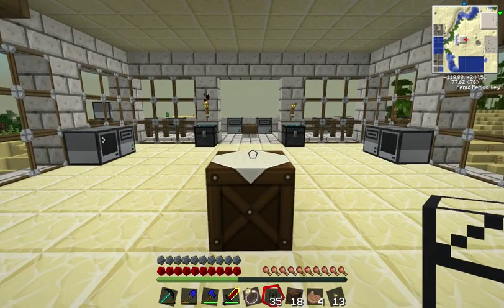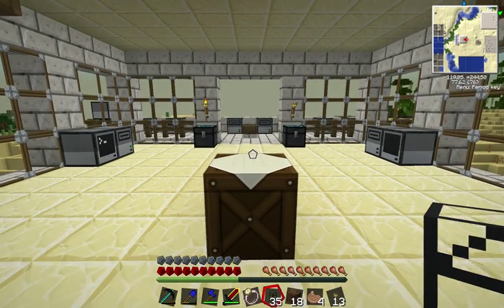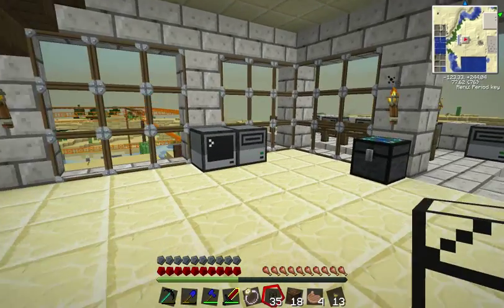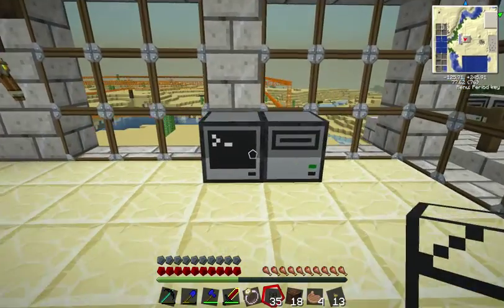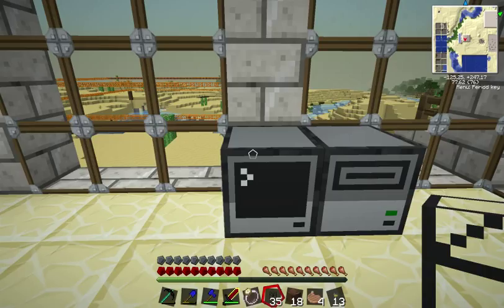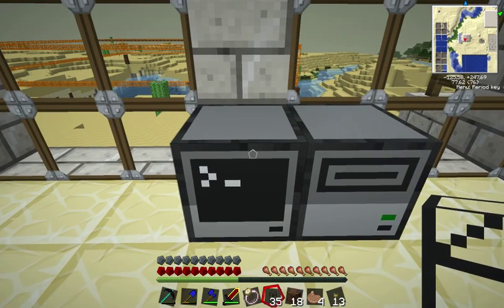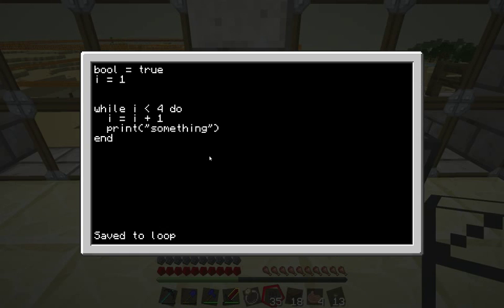Hello and welcome to episode number 5 of the Computercraft tutorials. Today we're going to be talking about loops, and there's going to be two kinds of loops. The first video is going to be about while loops, which I'll explain now, and the second part about for loops.